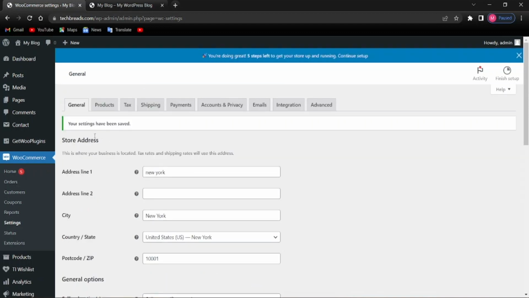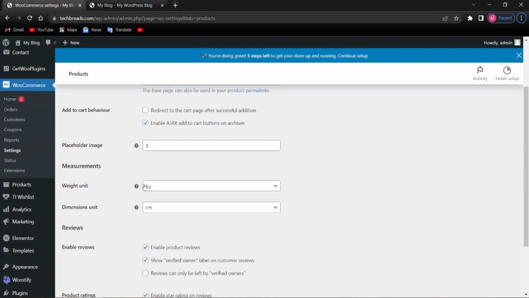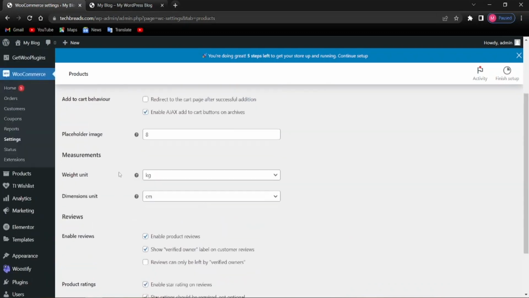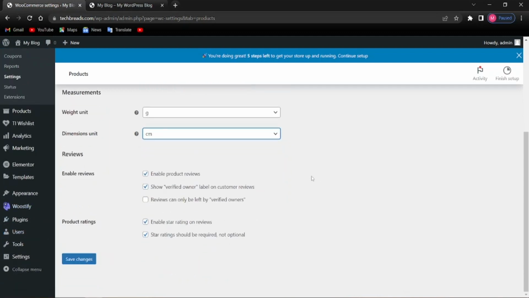So now that we've set up the general settings, we're going to go to products. In products we've got this shop, so make sure you keep this at shop. Don't change this. If it's at shop, then keep it at shop. And then we have all of these units. You can see here measurement weight unit. I'm going to keep it in grams, and I'm going to keep this in centimeter, just how it is. Once it's done, I'm going to just save changes.